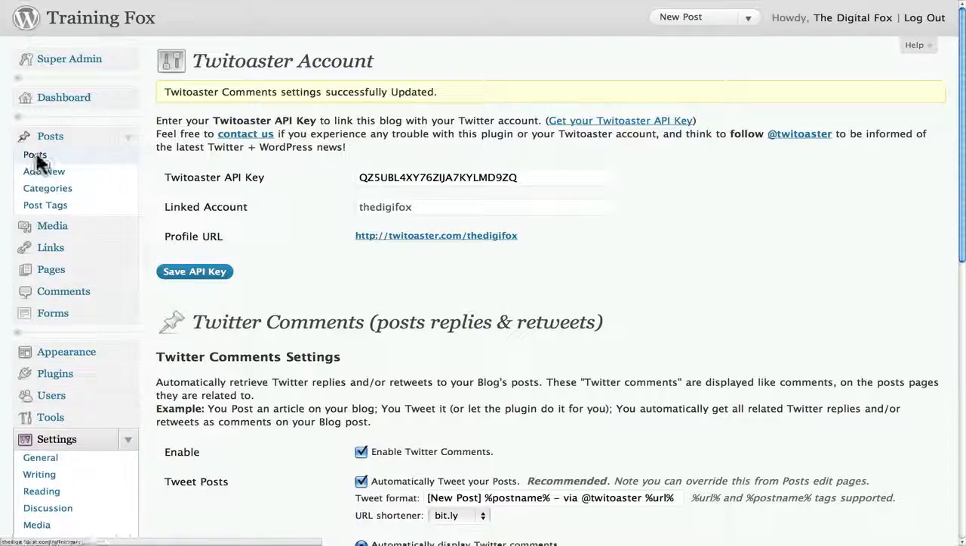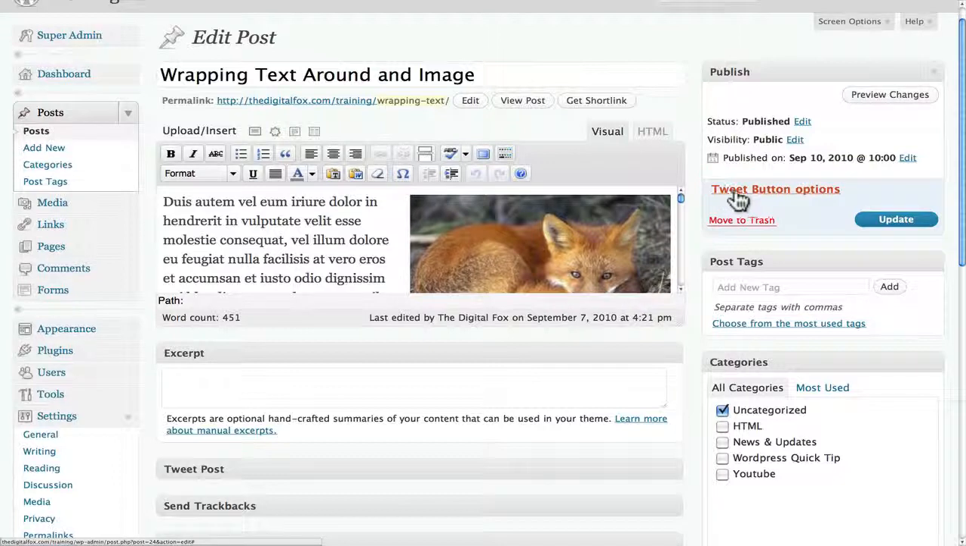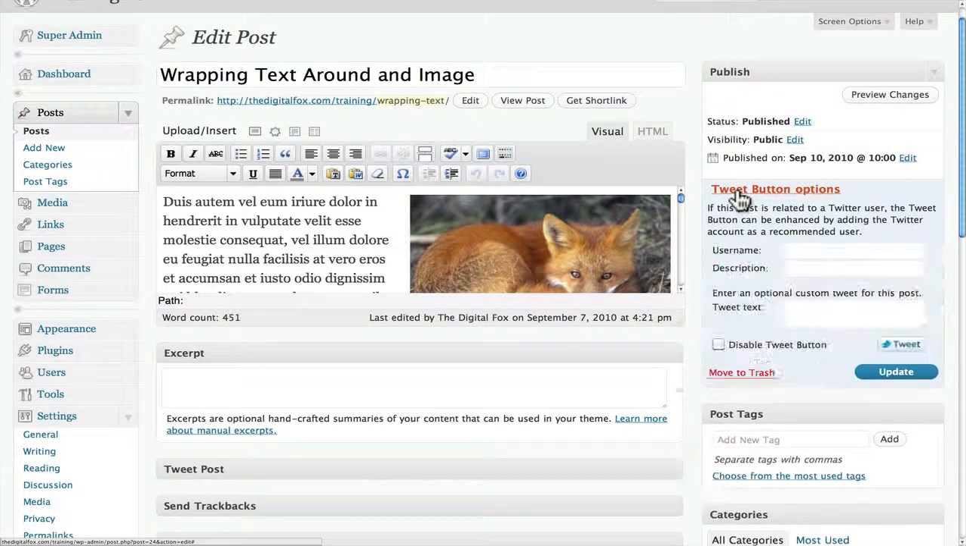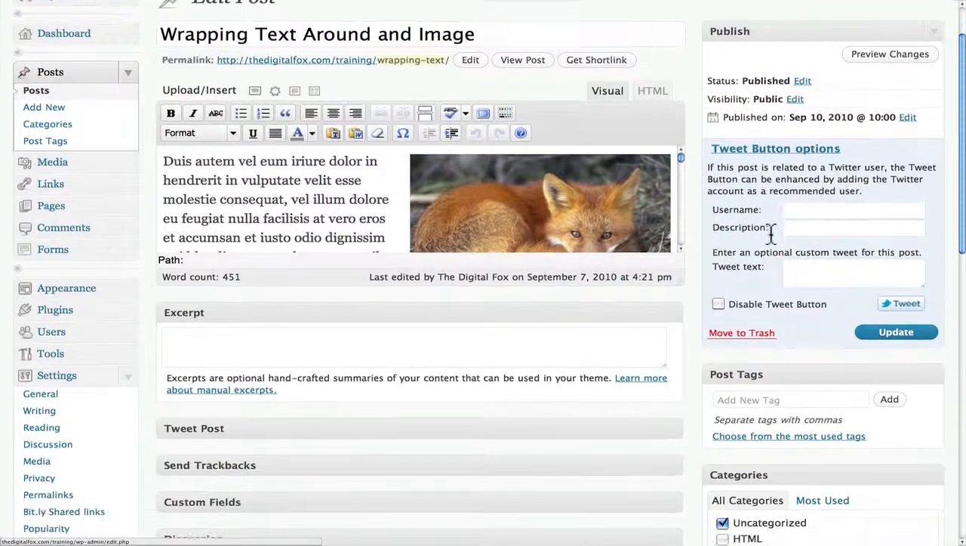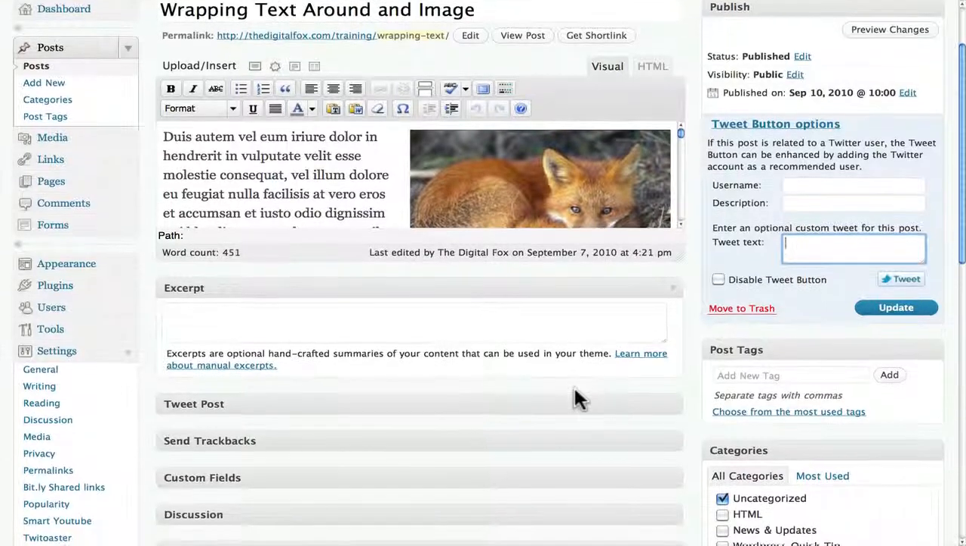And now let's go over to a post. And we'll go to wrap text around an image. And we're going to come over here to the right. And you can see it says tweet button options. And now this is basically Twitter Toast options that you have here. And right here, if you ultimately don't want to tweet it, you can click this disable button and it'll turn it off. You can actually also add customized text if you want to, and you can use your username and also a short description if you want to. And then once you click update, it's automatically going to post it to your Twitter account. So that's one way that you manage it.